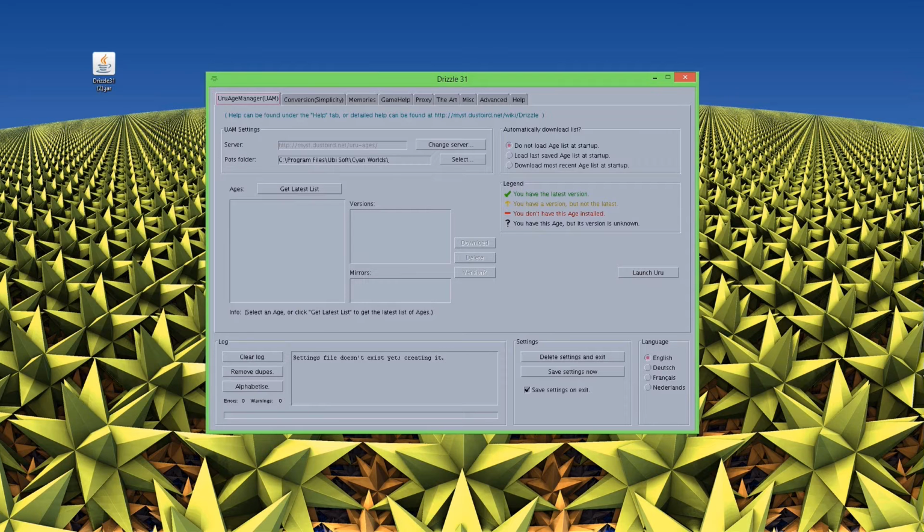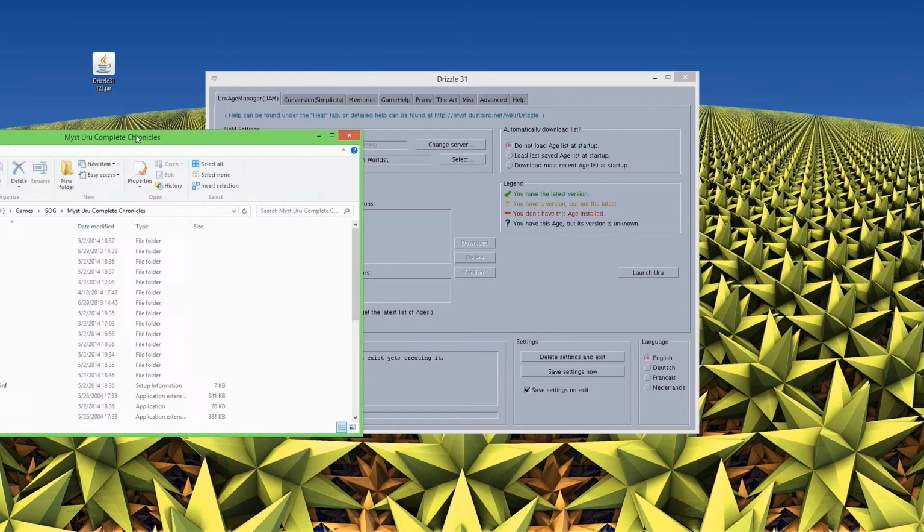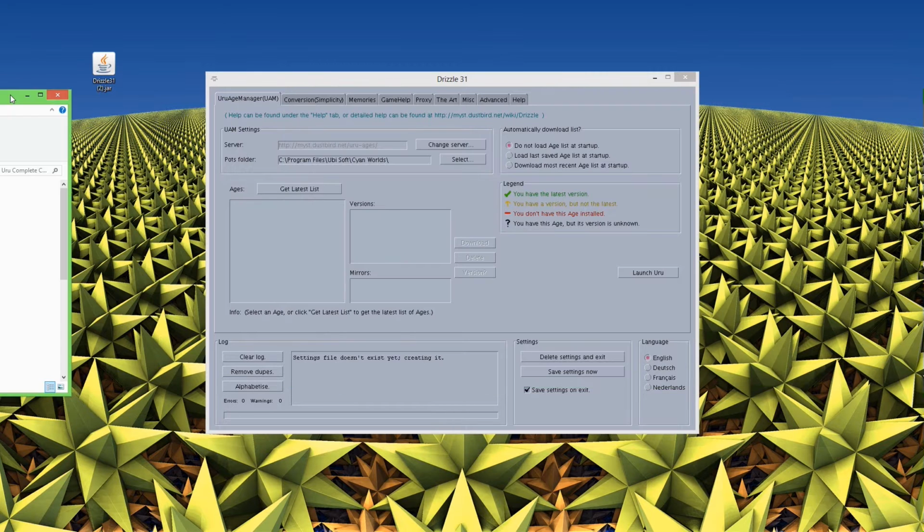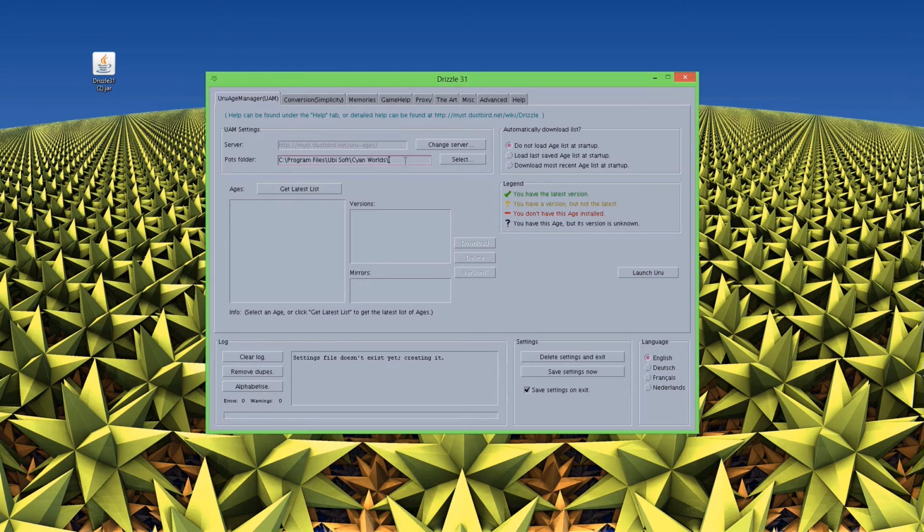So what you first need to do is find your Path of the Shell folder. I've got that right here. It's going to be Myst Uru Complete Chronicles, or not necessarily Complete Chronicles, but just Path of the Shell at least. So you copy this path and paste it here.